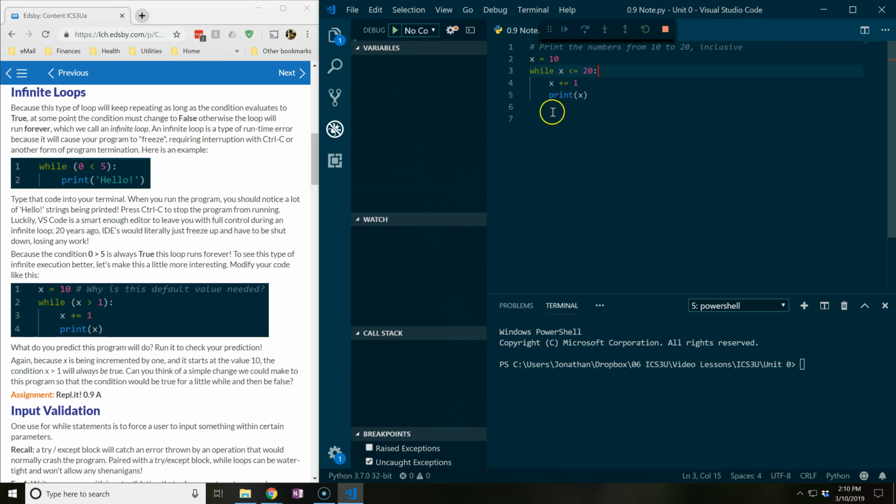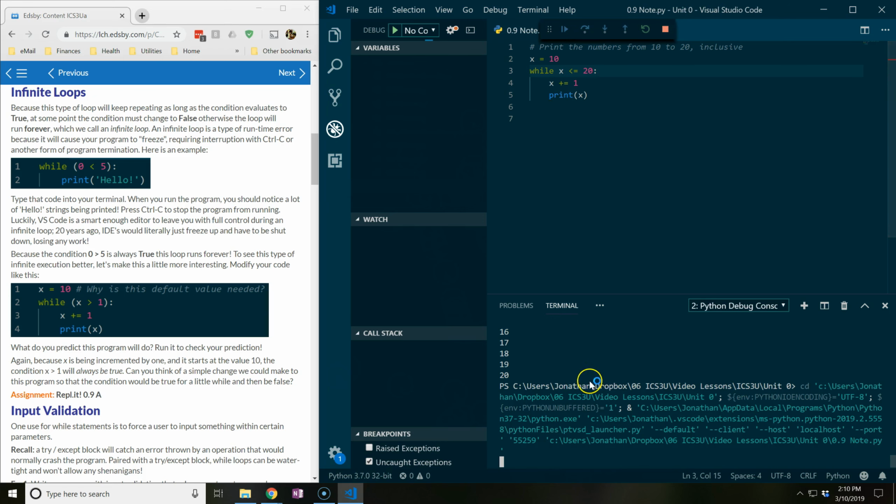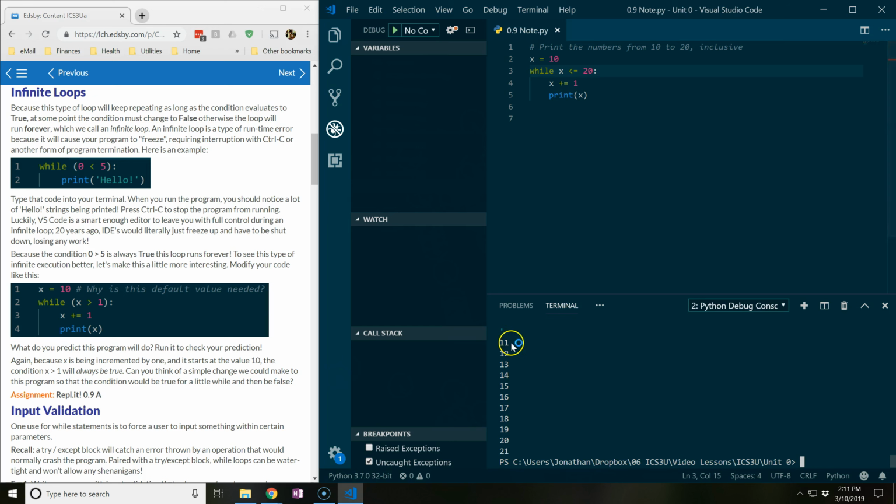So let's just run this and see what we get. Okay, so you notice that we got numbers from 11 to 21. Well, that's not quite exactly what we wanted, is it? So how come that's the case? Look at the code for a moment and determine why we started with 11 and finished with 21.